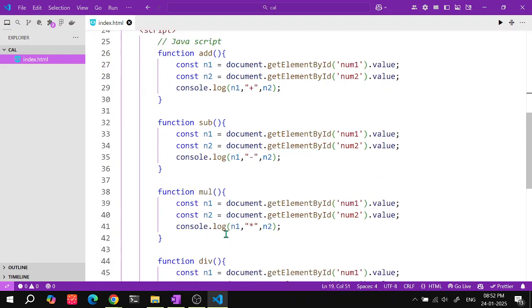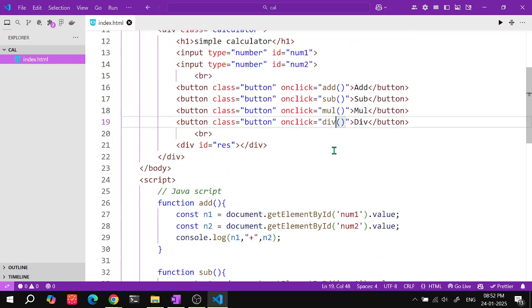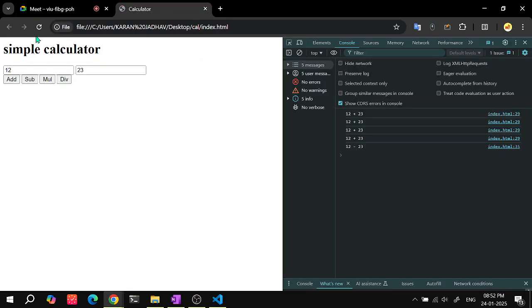Control V, and you need to add the function name. Control V. Now we'll come to our application. Refresh. Whenever you make some changes, just refresh the page. I have written 34 here and 56. If I click on add, you see 34 plus 56. If I click subtract, 34 minus 56. Multiplication, 34 times 56. Division, 34 divided by 56.